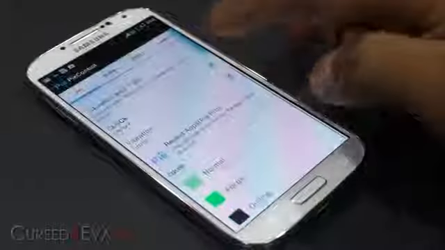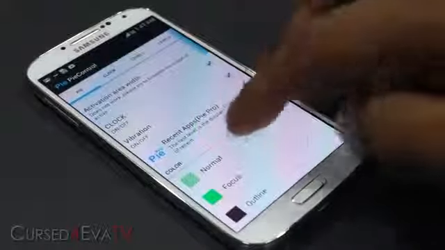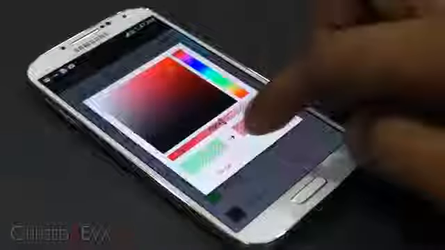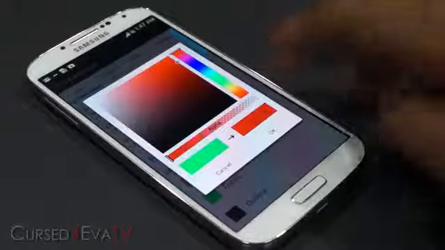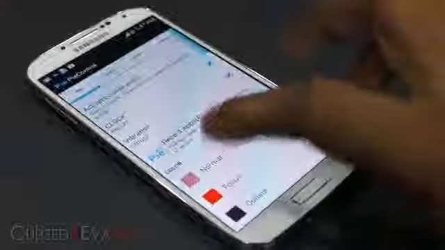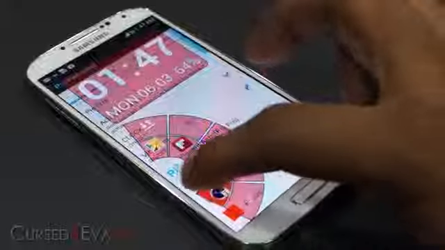You can set the size of the pie. What I like about it is you can change everything about it, as in the color. Right now I've got it at green, so if you want red, you can do that. And the same for focus. So now it's going to look like this.